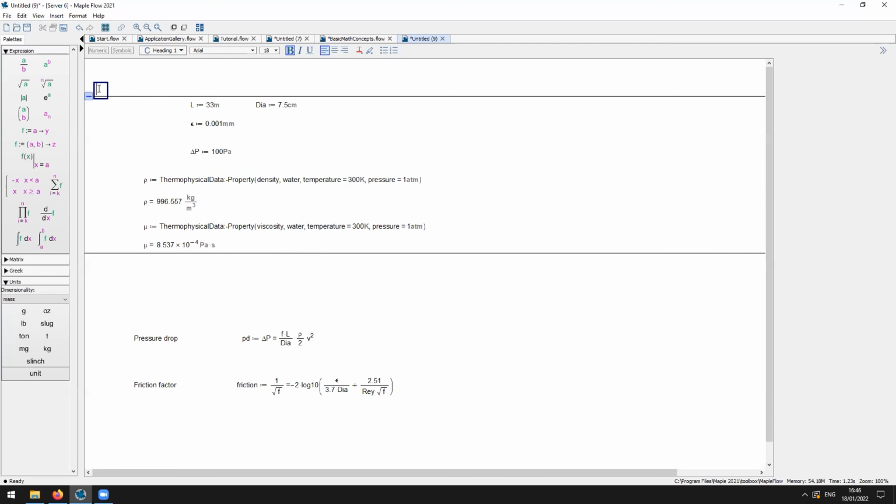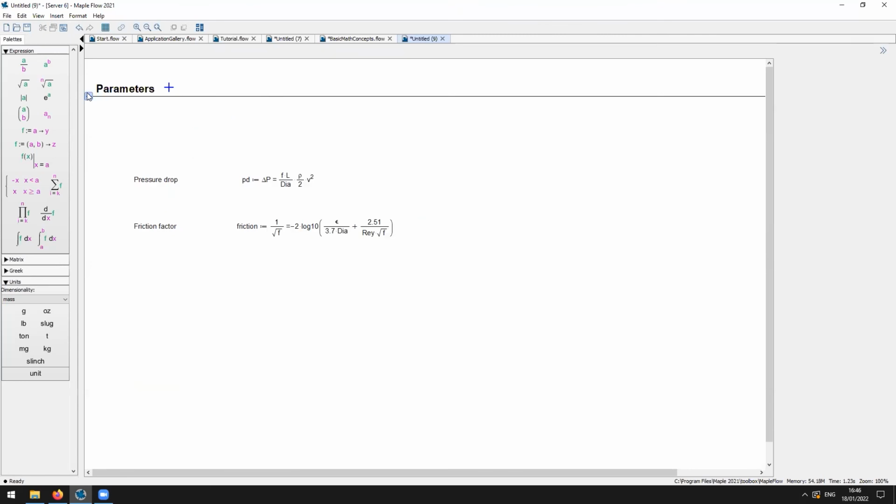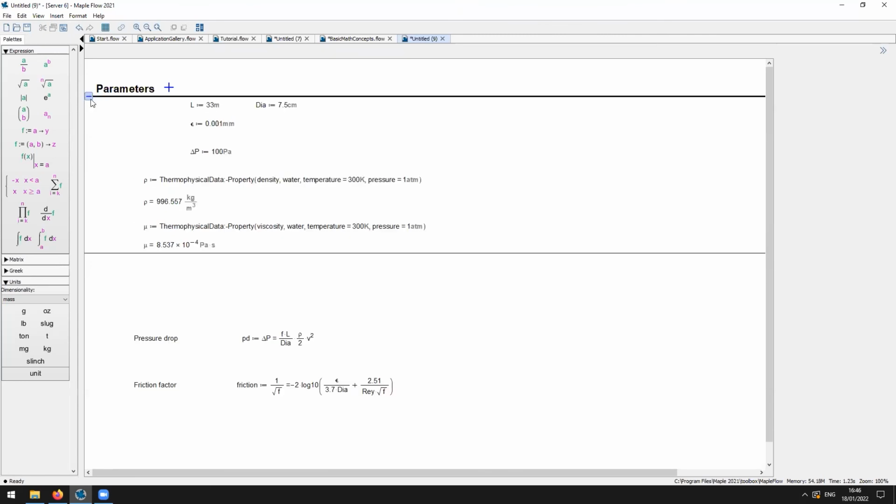That's the title for my section. So I'm going to give my section, my group of containers, a title. Let's call it parameters. Now, sections are a really neat way of providing structure to your document. You can expand and contract them, just like so, just by clicking on the plus minus symbol.